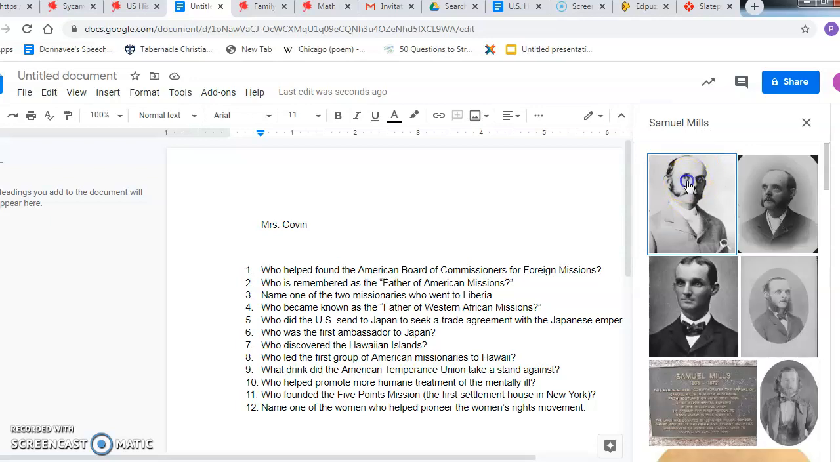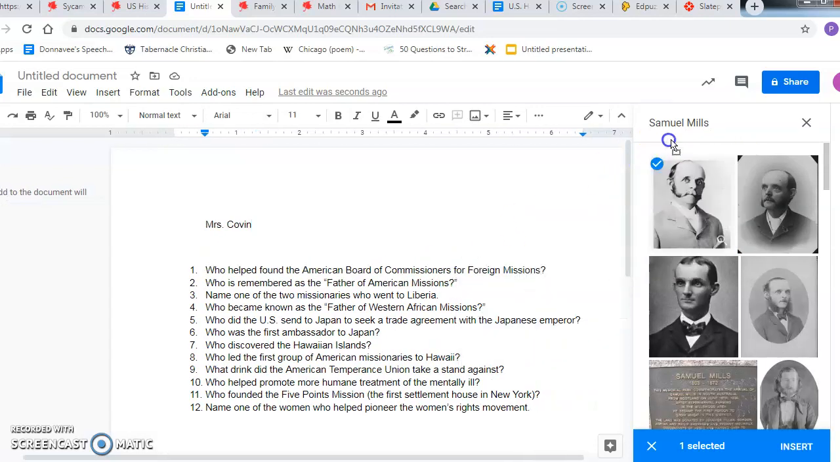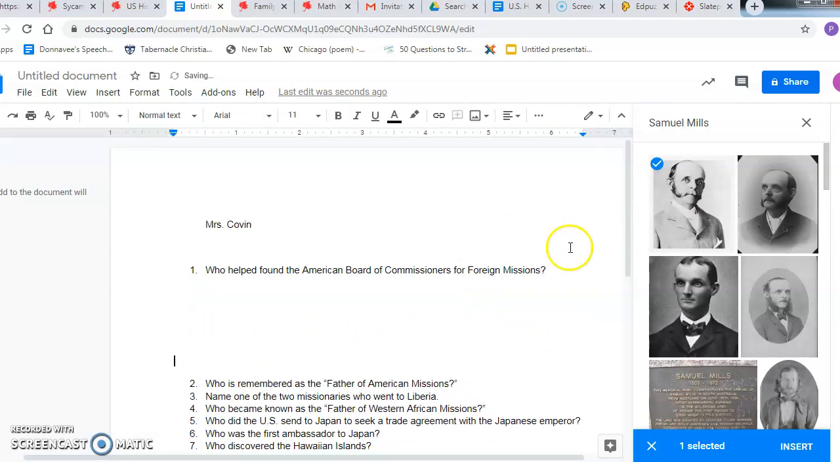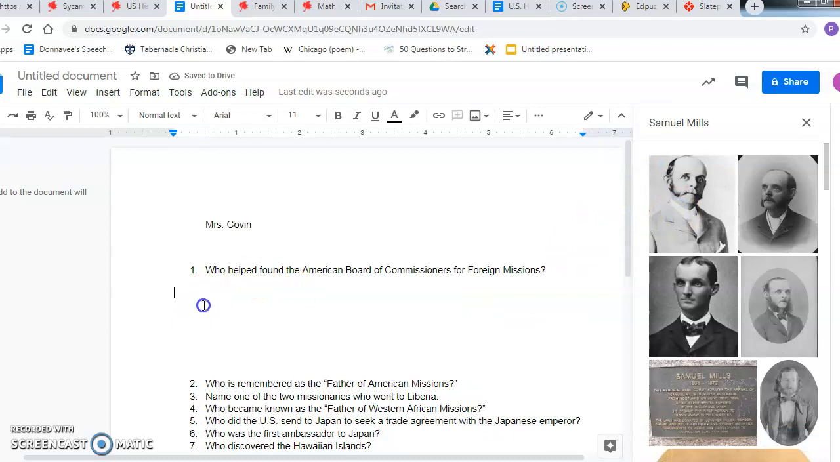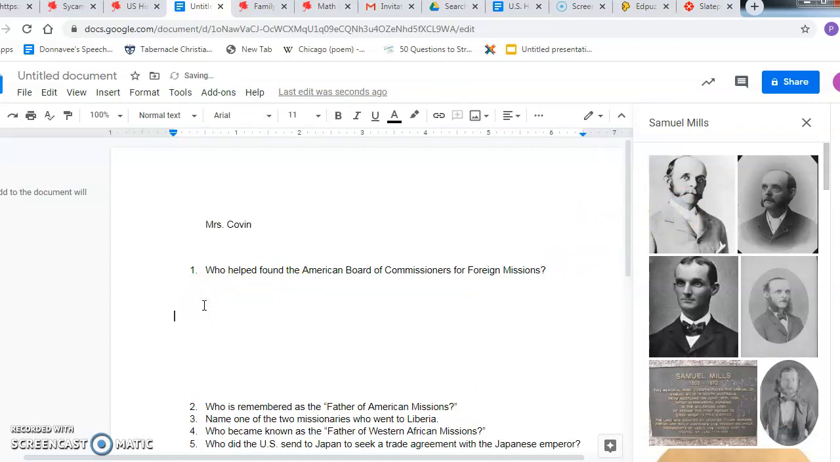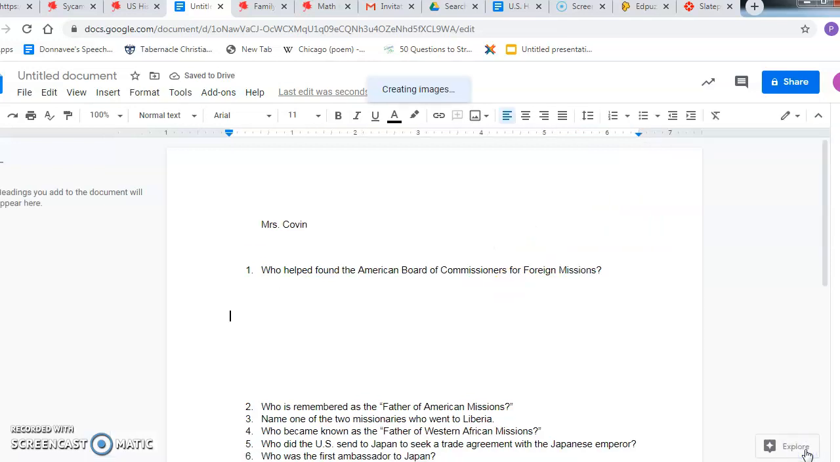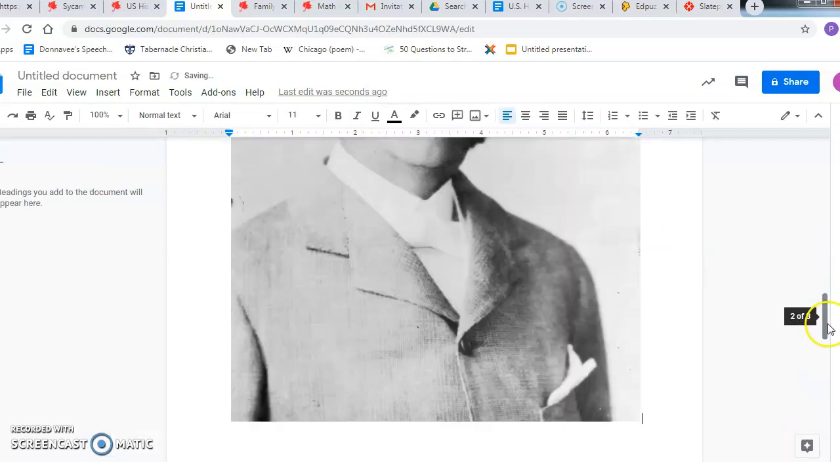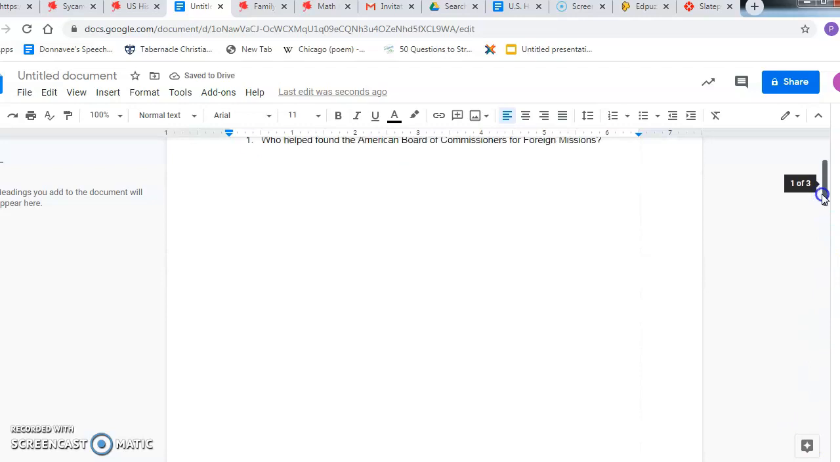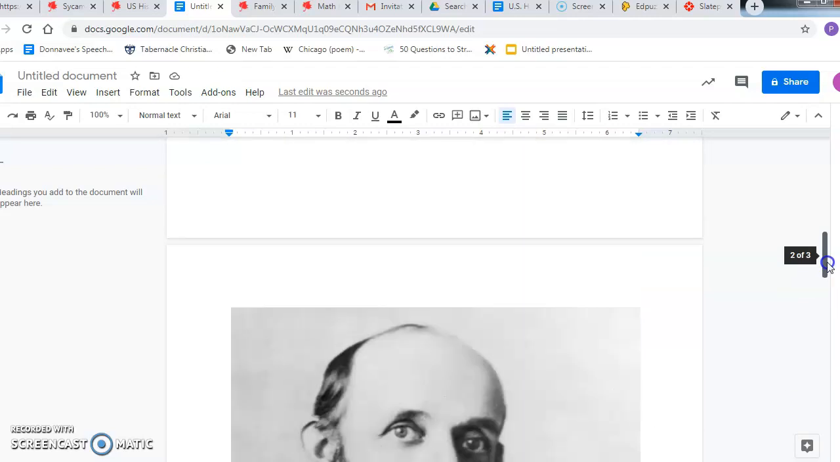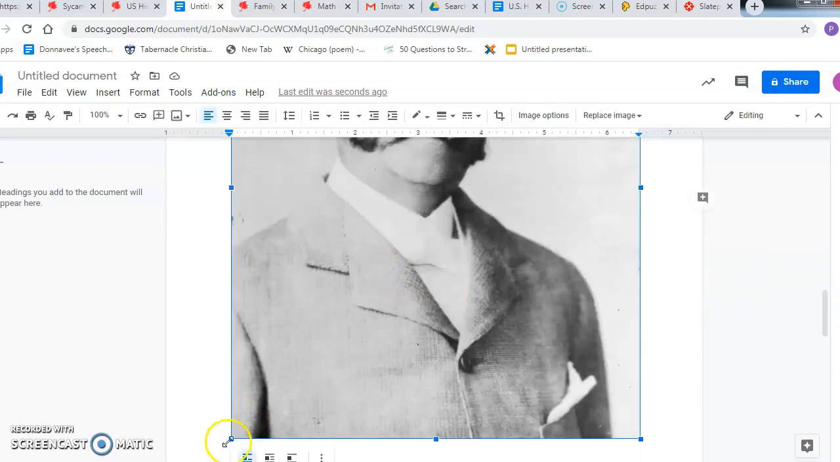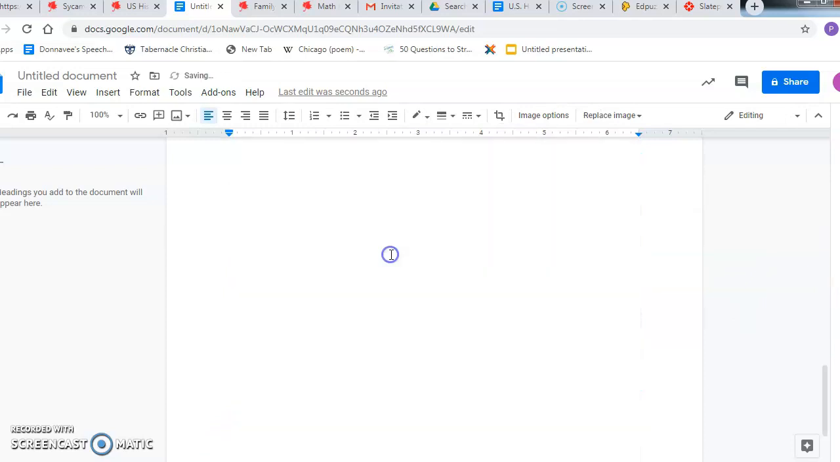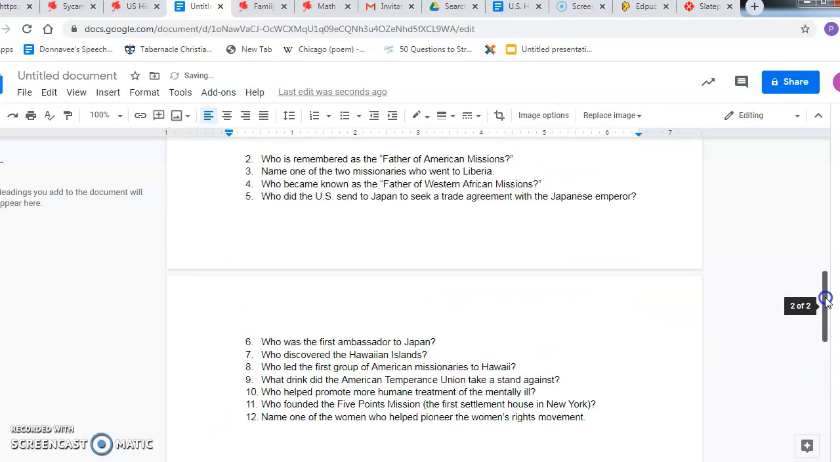And there's his picture, and then I would, well, actually, let me put some space. You want to put some space in between you and your question in the picture. Okay, so then we would say insert. And that's a huge picture, but we'll be able to figure it out. And also, you can always resize things if you need to. See, much better.